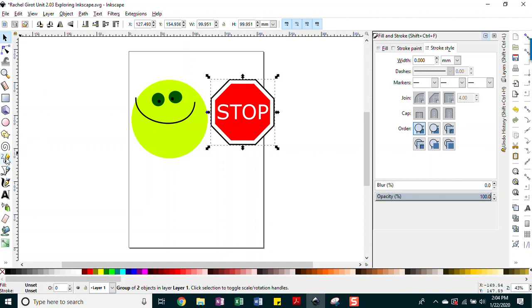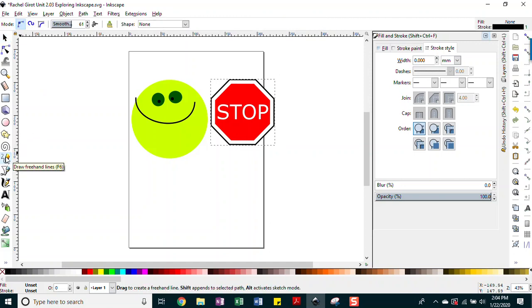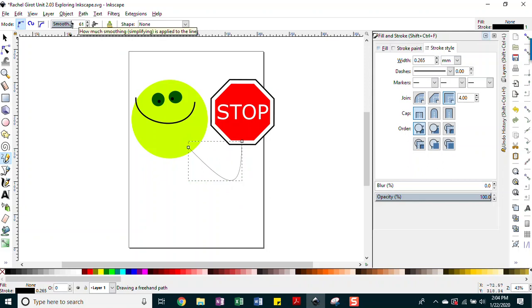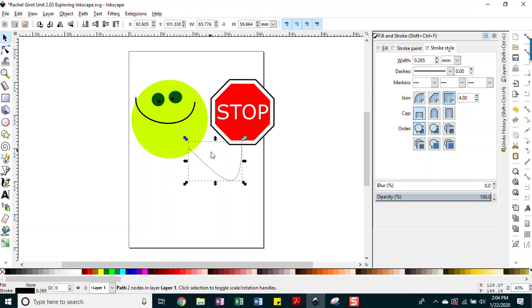So here's where my pencil might come into play. Maybe I just want to use my pencil and freehand draw this cute little guy's hand over here. And now I might have a little too much smoothness going on. I might need to decrease my smoothness just a little bit. So I'm going to go ahead and delete that by clicking transform and select and then hitting my delete key.